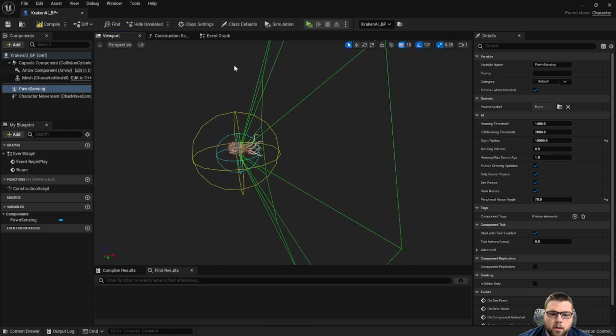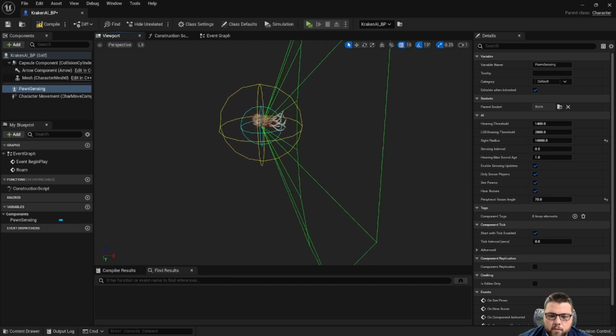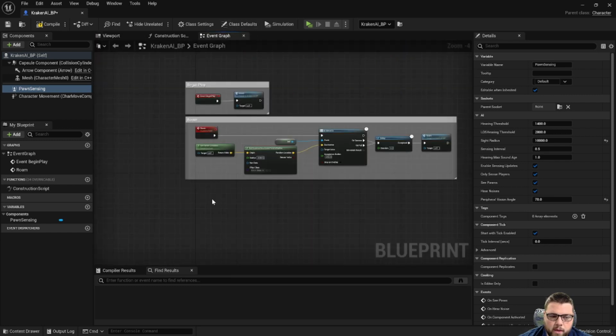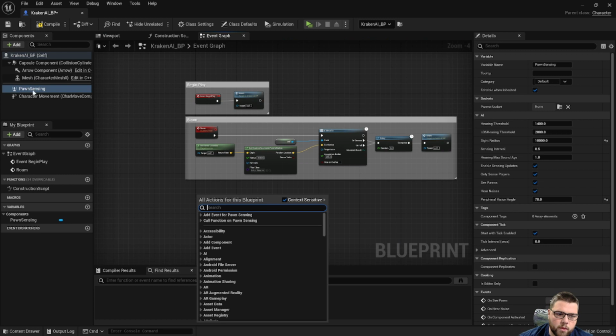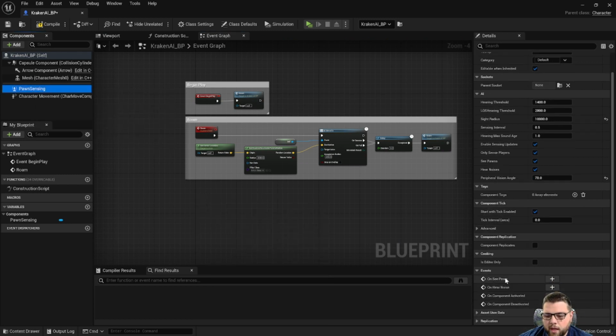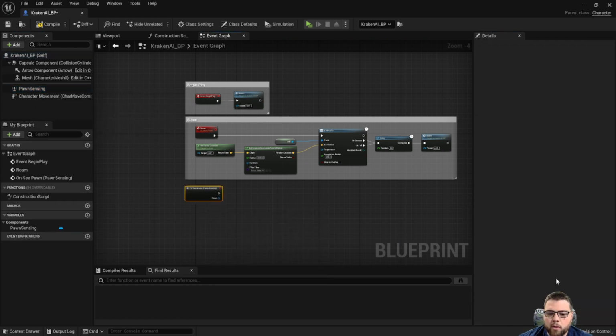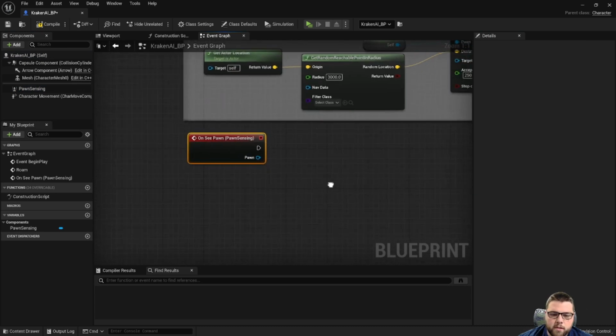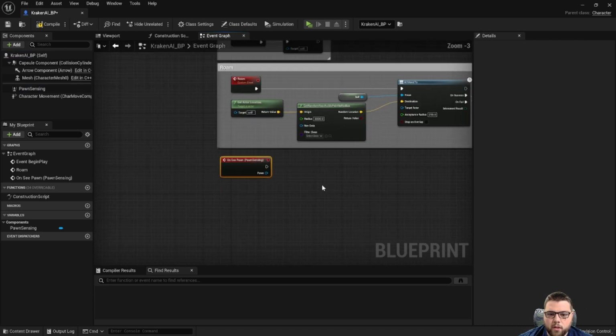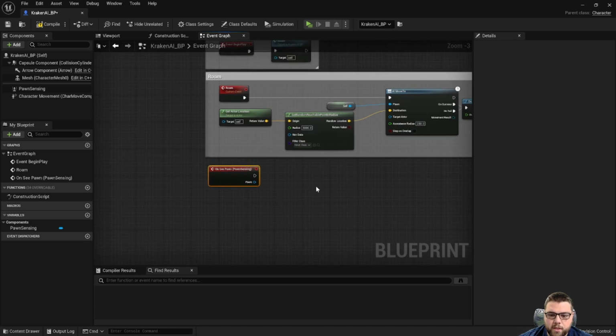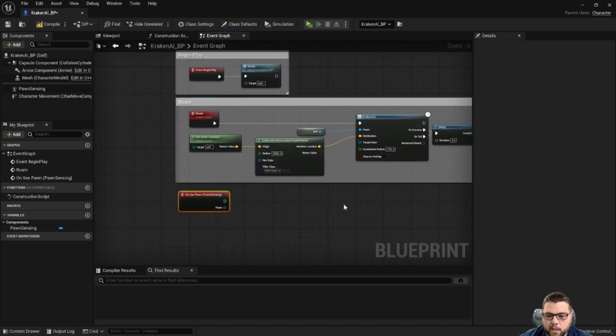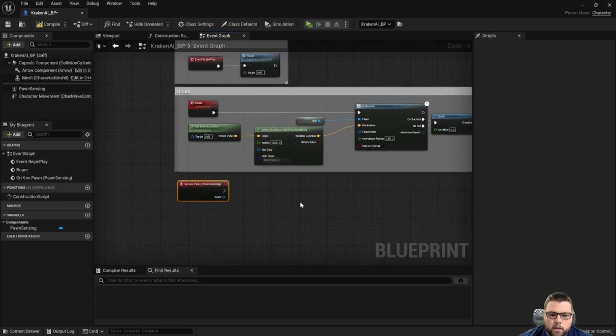Okay. So now that we can see that's there, we need to implement it somehow. If we come back to our event graph and we click on the sensing component again and scroll down, there's this event called On See Pawn. Basically this event is going to trigger whenever the monster sees a pawn, being a character or something of that nature. So when the monster sees the pawn, what do we want to do? We want to begin to move to that pawn's location.